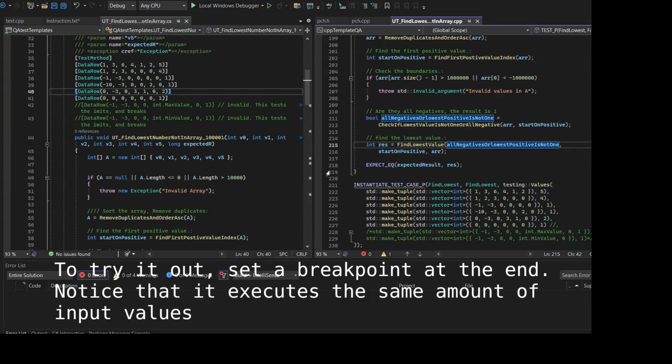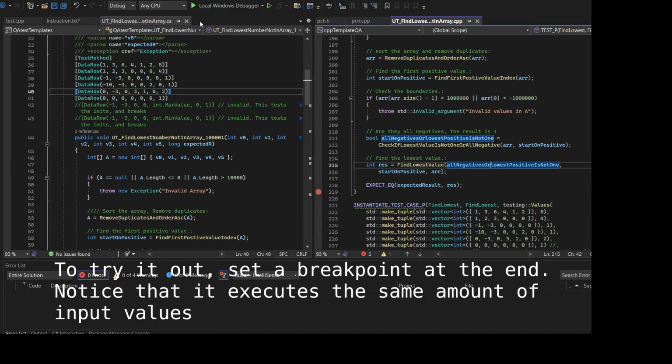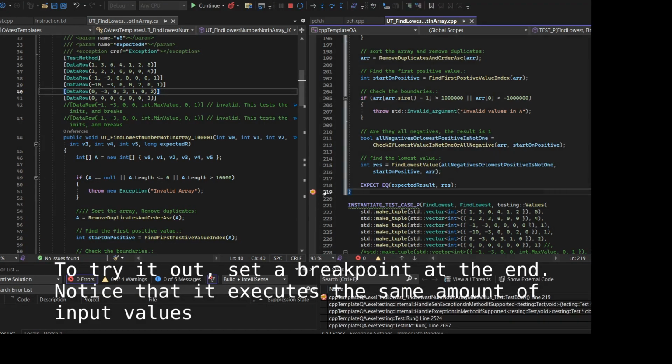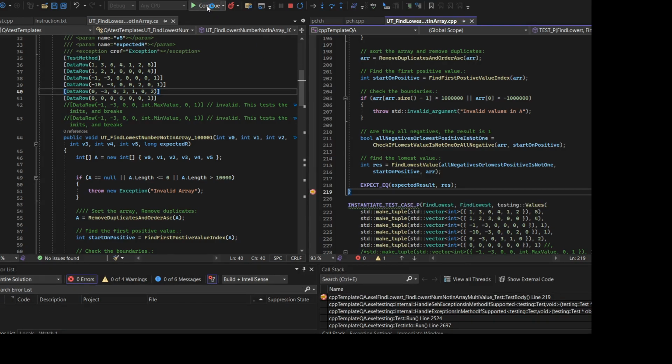To try to execute the Google Test method, you can set a breakpoint at the end of the method and execute it. You will notice that it will execute the exact same amount of input values that you pass.